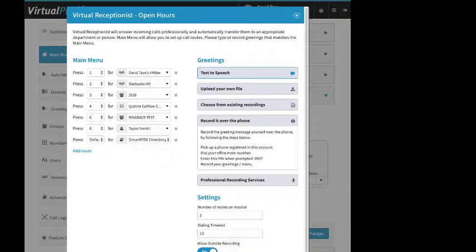You can record it over the phone. By default, the system wants this to be from a VoIP phone on the account. The PIN number you see here is specific to this time of day. I'm currently in open hours, so this is the PIN number for open hours, and that PIN number will only work during open hours. If I want to change my open hours greeting, I have to call in when the system is in open hours and use that PIN number. The same would apply for lunch hours, after hours, and holidays.